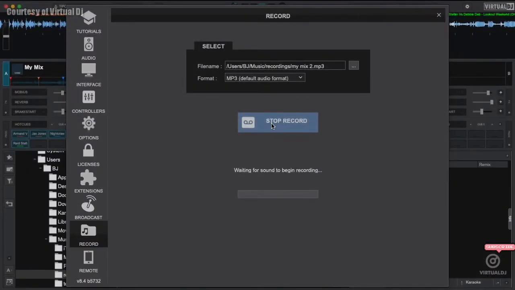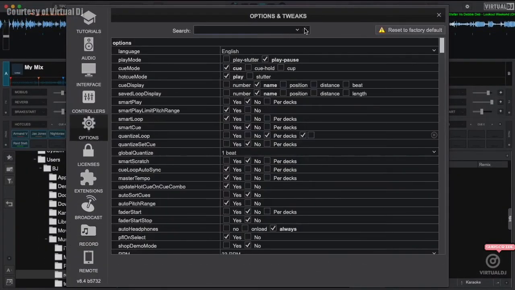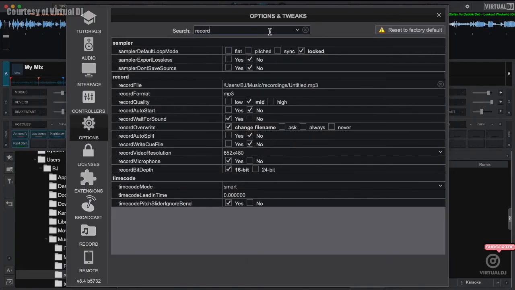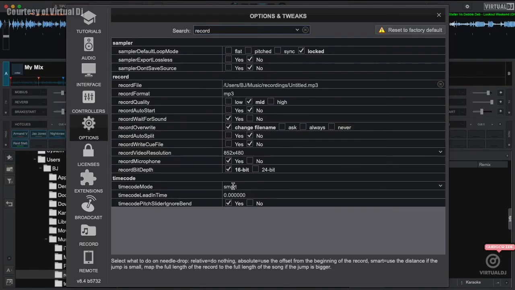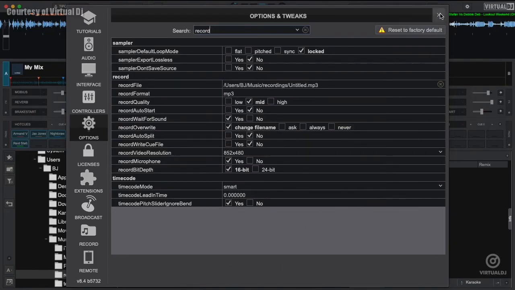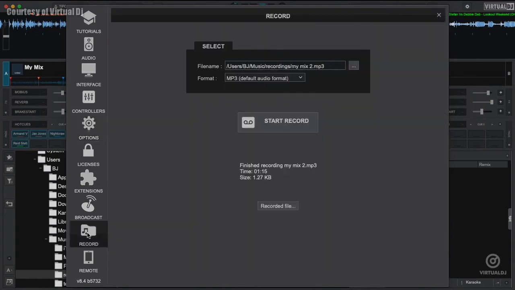You can also change additional options in the Settings window. Click Options to show the Options tab. In the upper search bar, type in Record. Virtual DJ will then show all of the recording options. Here you can change the behavior of how Virtual DJ records, such as auto-split the tracks, the quality, recording the microphone, and other. As you can see, Virtual DJ makes recording your mixes simple and easy.